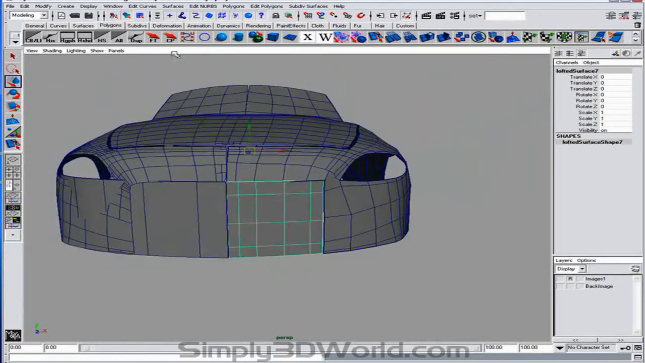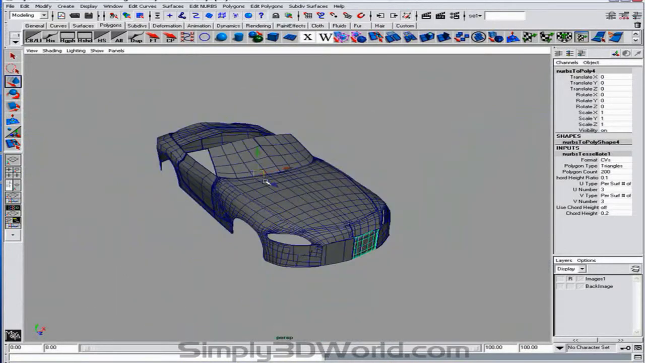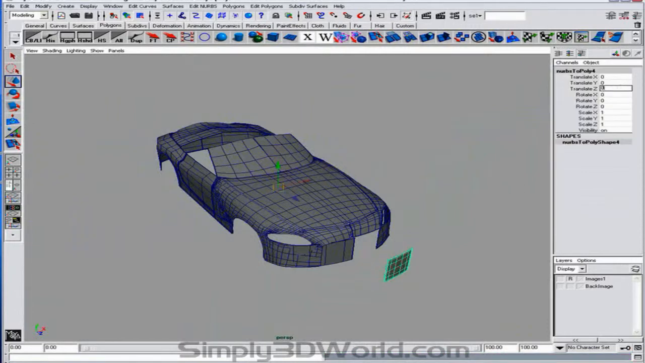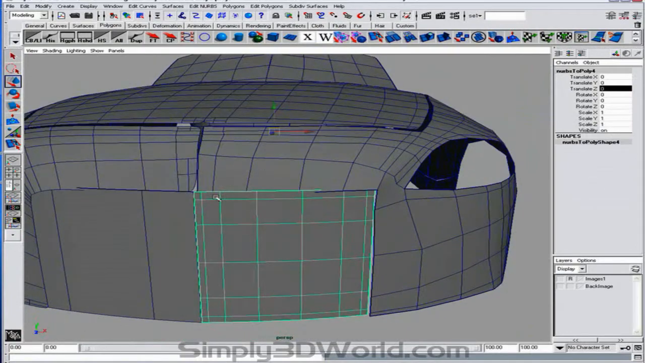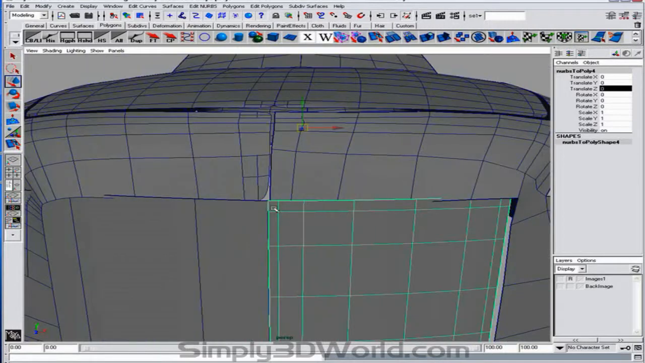So now we're going to convert our NURBS into a polygon. Again, we're going to go to Modify, Convert, NURBS to Polygon. Move the NURBS out. Actually, pull the poly out and delete the NURBS. And that should leave us with something like this, where we have everybody pretty close together.